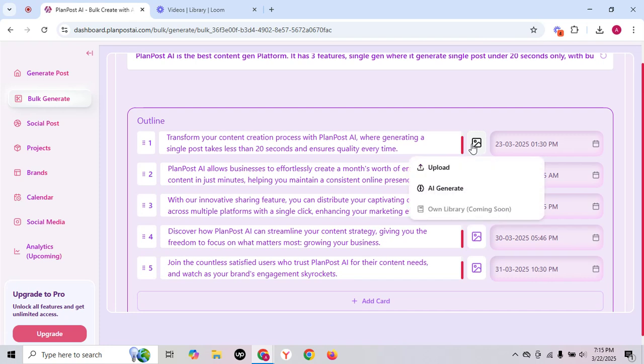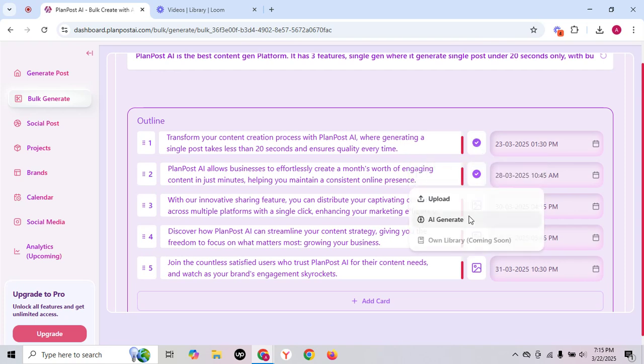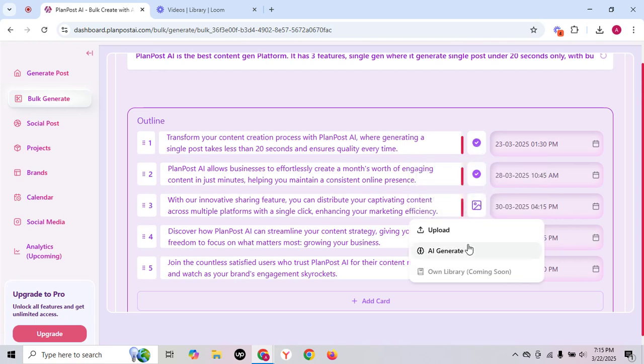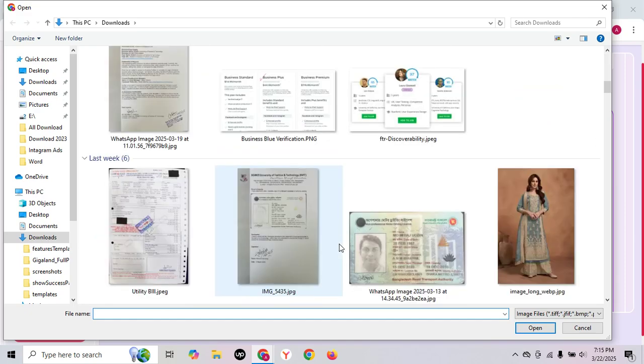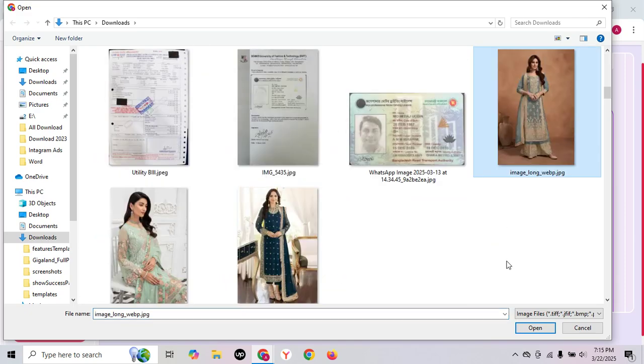Then you have to select whether you want to generate images with AI. So for example, I will generate some with AI and I will upload a few images. So for example, here let me upload a few images from my laptop. Okay, so maybe this one.